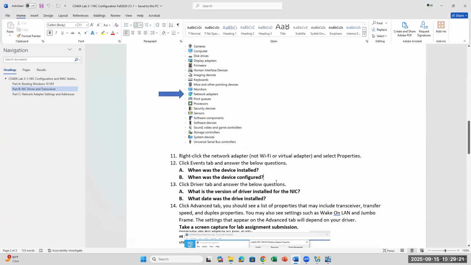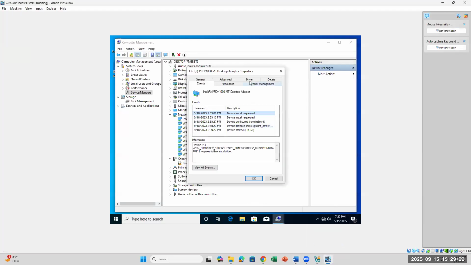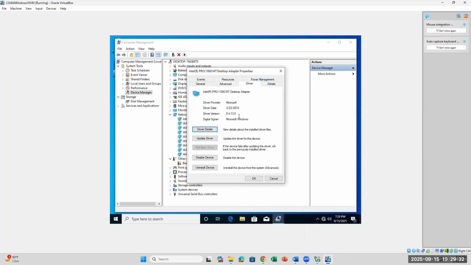All right, then we're going to click on the Driver tab. We want to see what version of the driver it has before we update, right? So click on the Driver tab, and you should see the version right here, right? Now, the date is actually when that driver was created by Microsoft. The install date under the Events tab is more accurate for when it was configured and installed, okay?